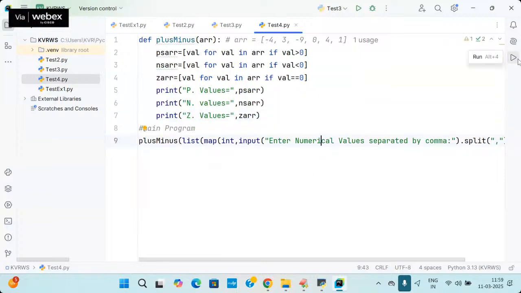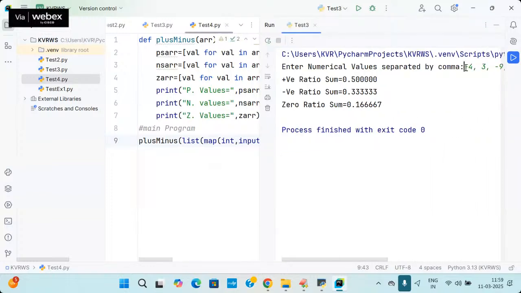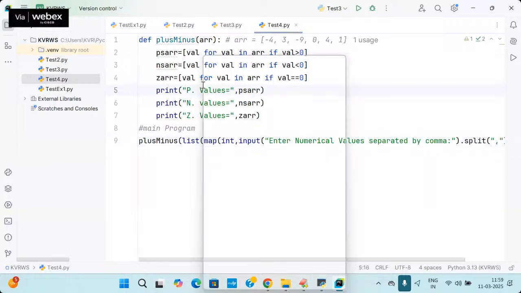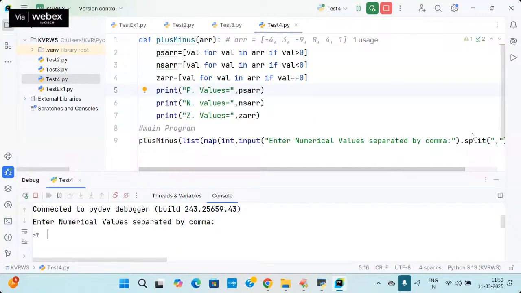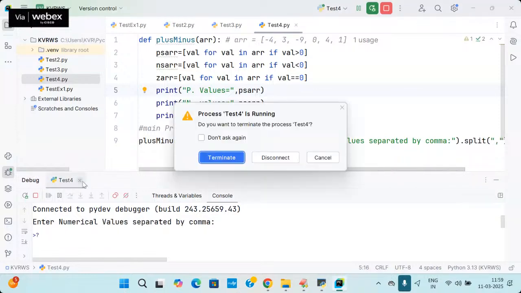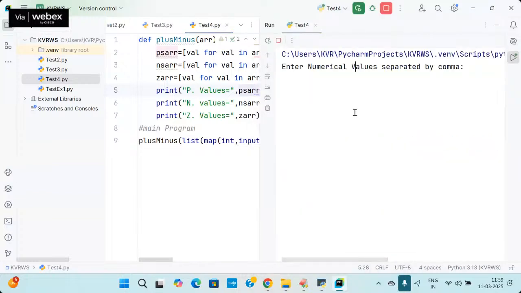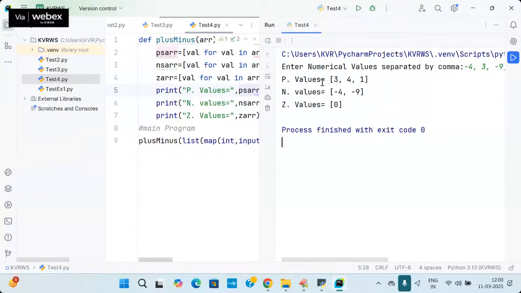Try to enter this data. Try to enter these values. So I will take this data and try to run again with this same problem. One minute, students. So here, try to run. Here I'm going to take up these values, you enter. What is happening? Positive values I'm getting, negative values I'm getting, zero values I'm getting.